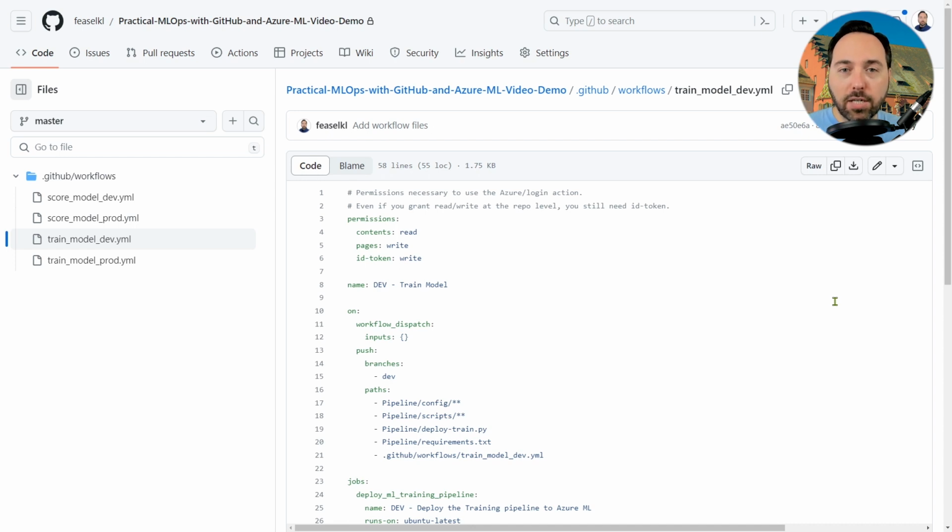If we don't do this, we might run into problems logging into Azure later on, so make sure you've got this block at the top of your workflow. Lines 10 through 21 tell us under what circumstances we'll trigger this workflow. There are 2 such circumstances, either manual or on push.